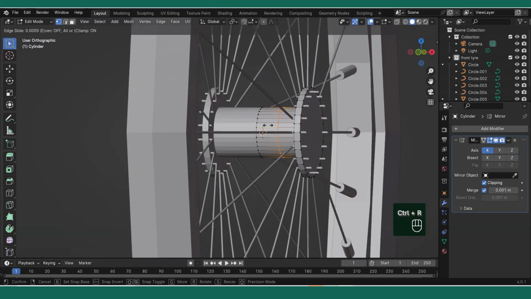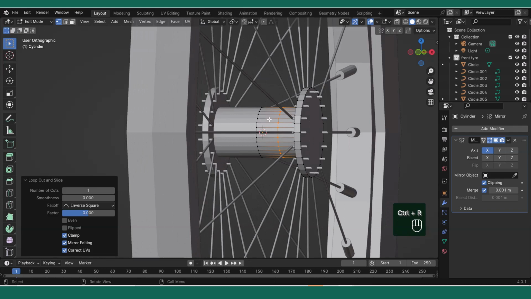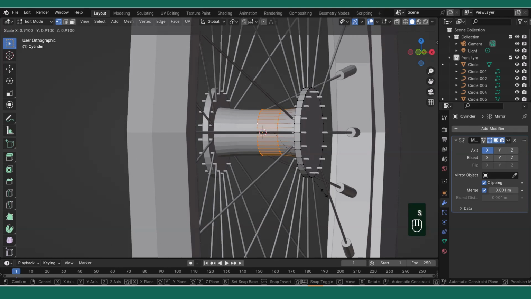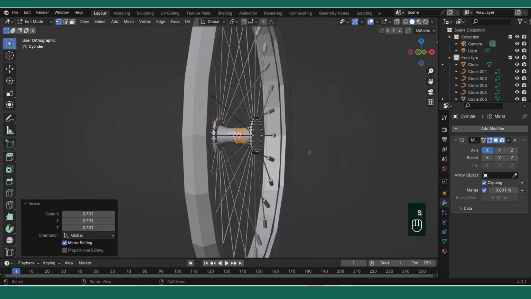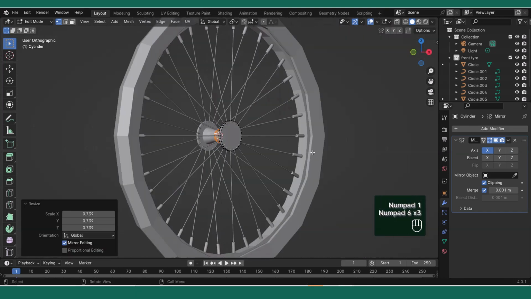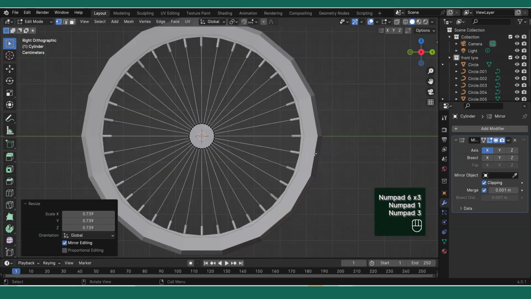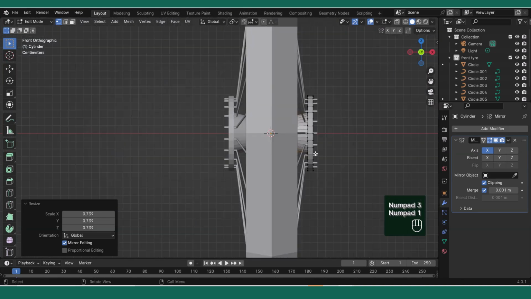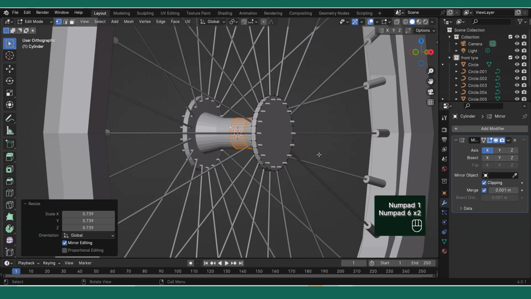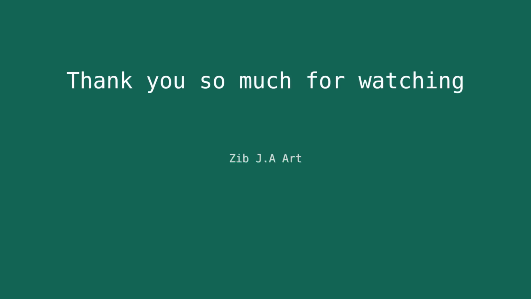So anyway, let's add another loop cut in the middle. Select that loop cut, scale it down just somewhere there. So yeah, I think for the hub that should be it. For the hub that should be it. I think we are cool, we are okay.